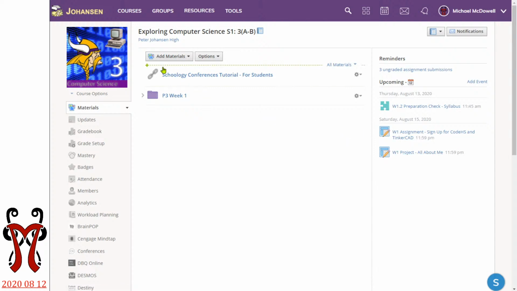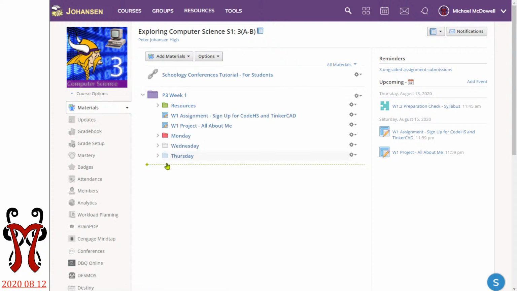All right, let's get back into the main conference here, or the main materials. If you click on this folder or you click on the arrow right next to the folder, you can see everything that's inside of it.